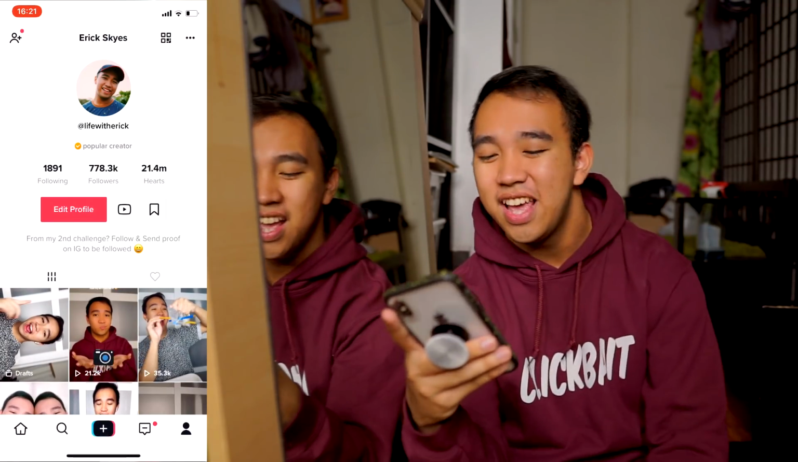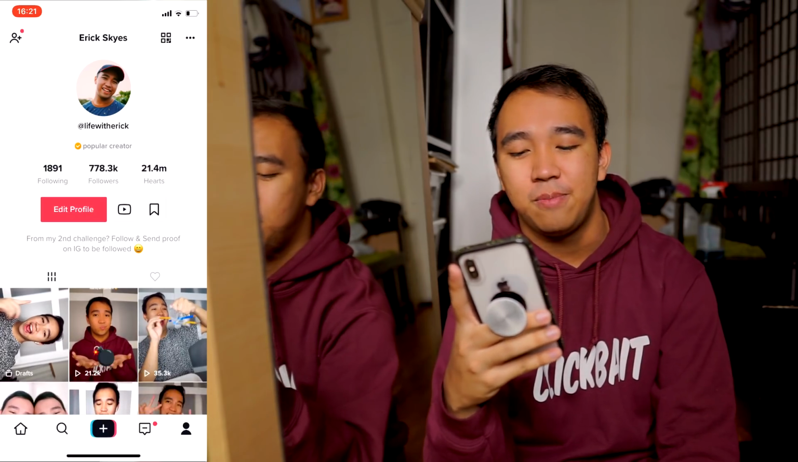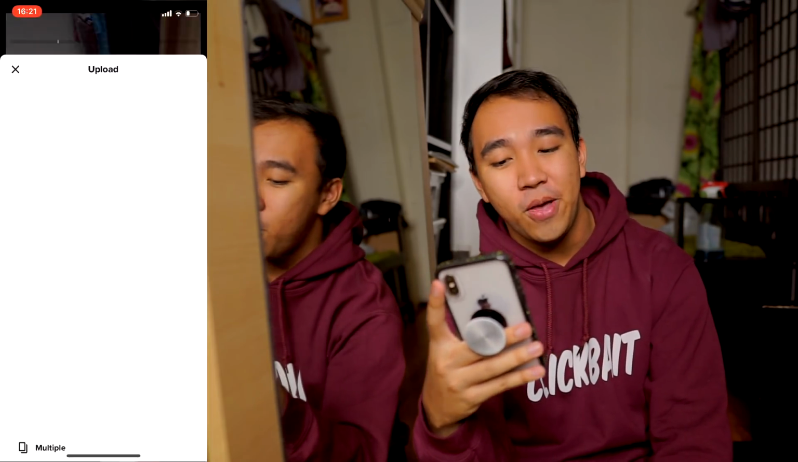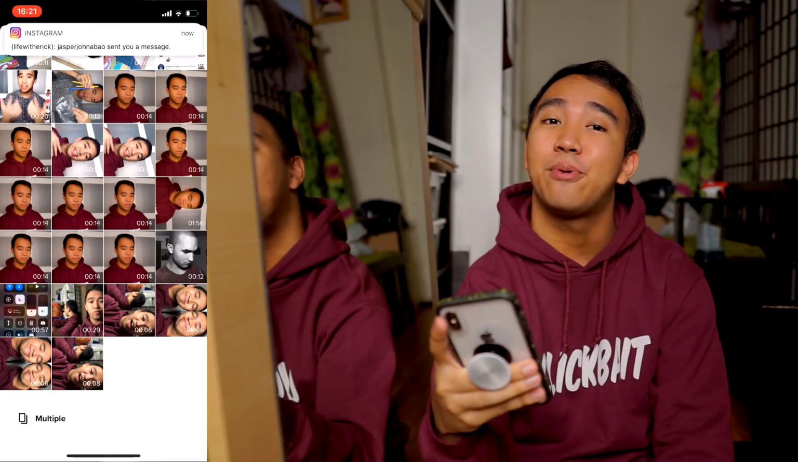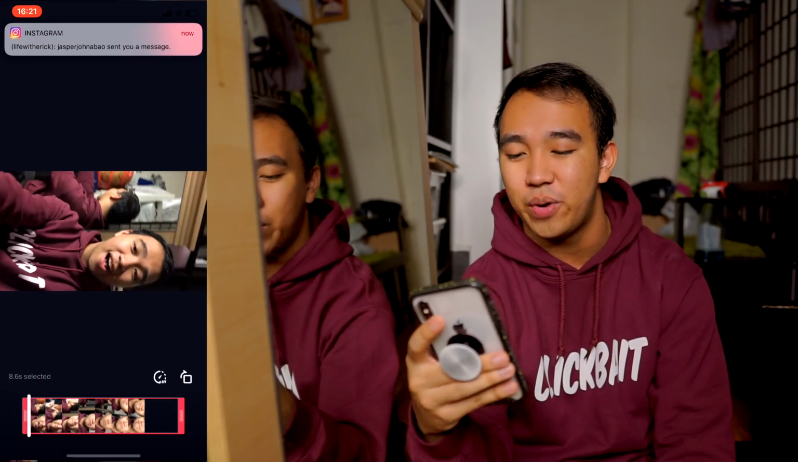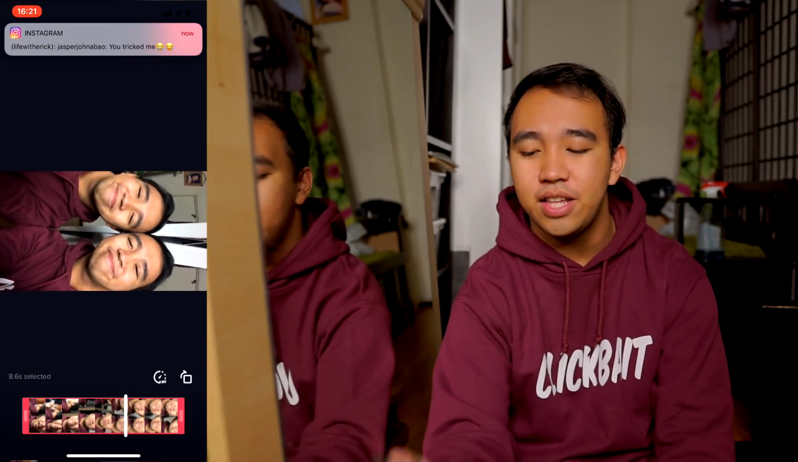So once you're on your TikTok, just press on the plus sign right here. Click on upload and click on the video that we just exported from iMovie, and it's going to be this one right here. If video is rotated like this, just go ahead and click on the rotate option until you get the right rotation, and for me it's gonna be this one right here. So just press on next.